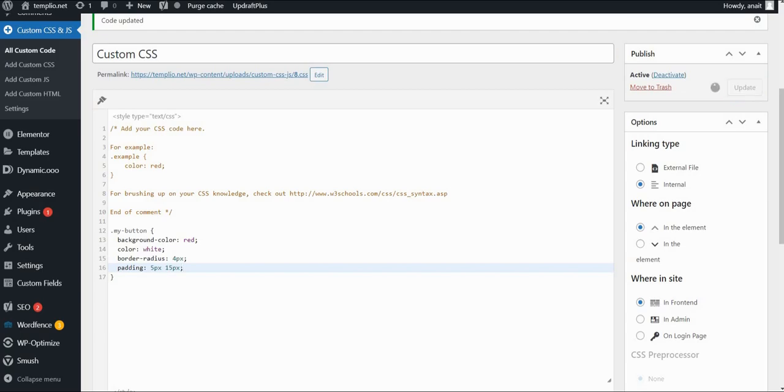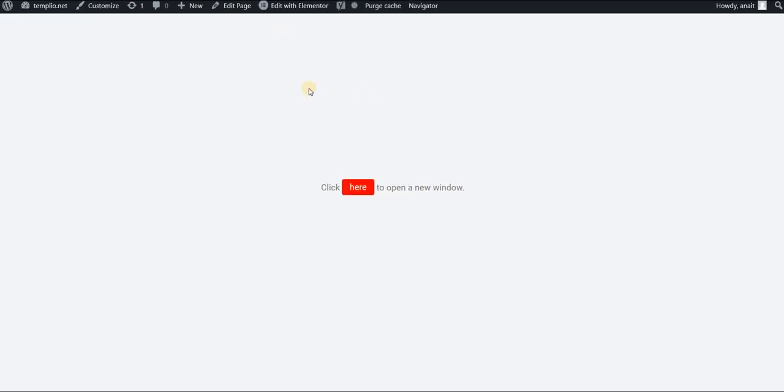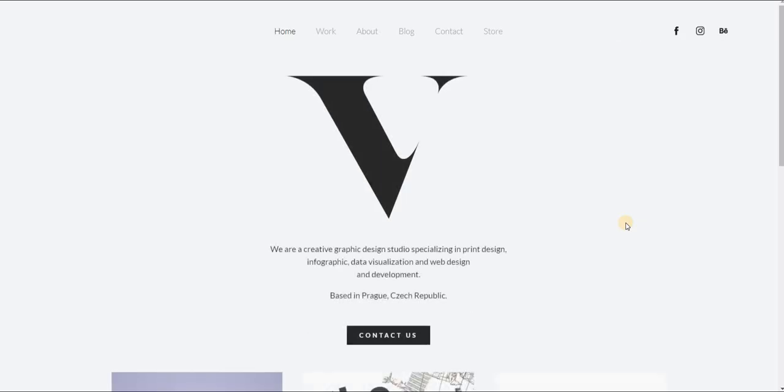Click on update and refresh the page. And this is how it looks now. If I click on this here link, it will open the page in the new window as we have specified previously.